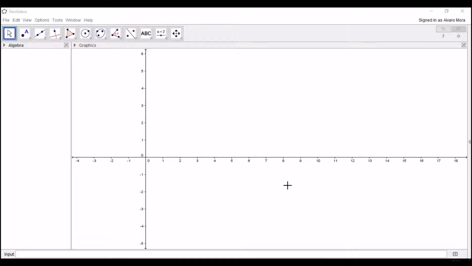That's it. For example, if we create a line, we can make it dynamic, we can move it. If we make a point, we can make it dynamic as well. We can create animations, etc. It will be very useful for solving some exercises in class and demonstrations as well.